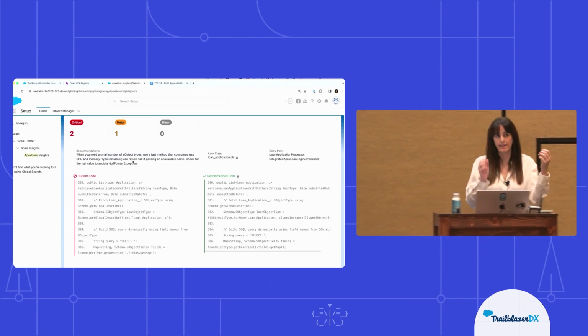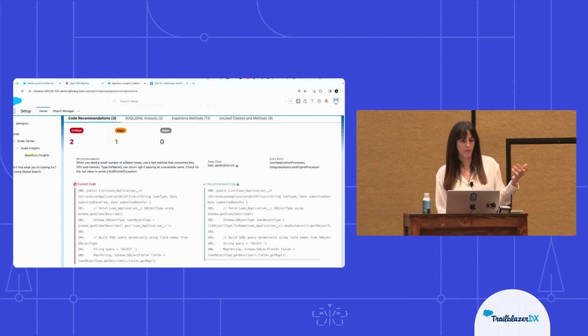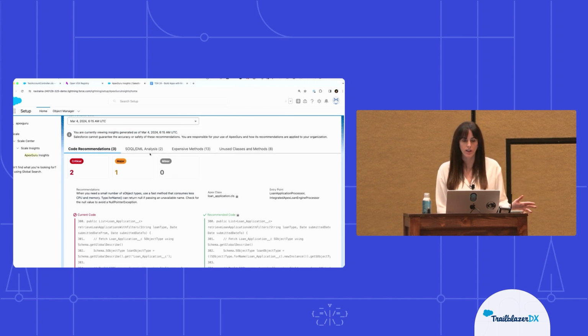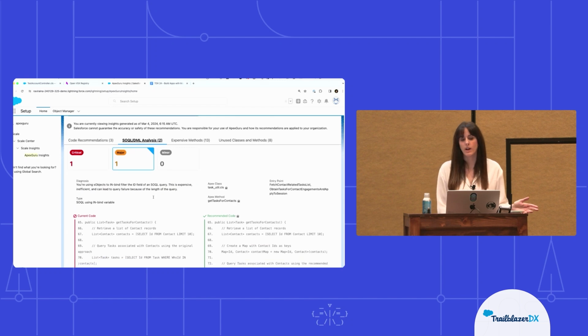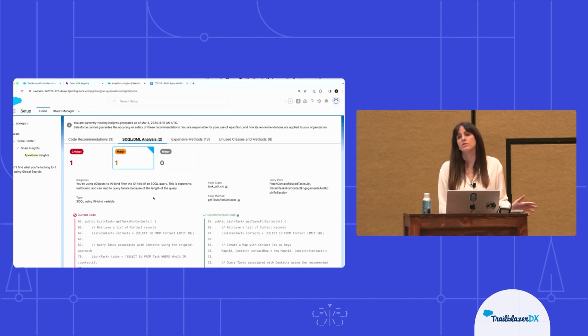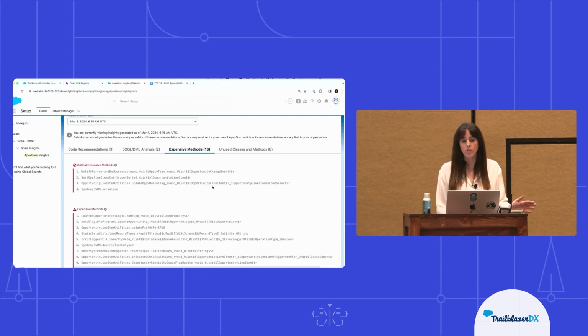They tell you why this code is not performant, and they give you a recommended fix. So it's really easy to go there, pick the fix, and use it in your code. It also does SOQL and DML analysis, for instance, to detect when queries are not selective. And it also helps identify expensive methods.